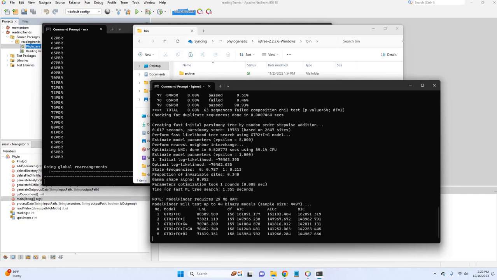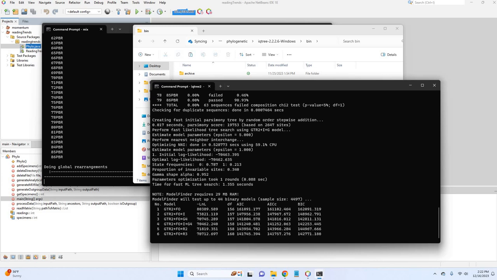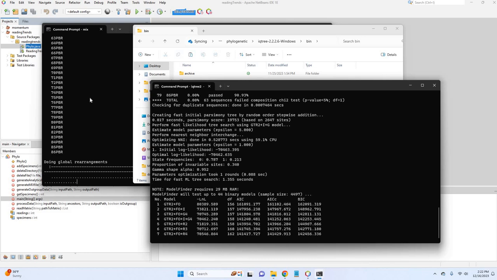There are two phylogenetics programs. Each one uses a different method. In this case, IQ-Tree uses maximum likelihood, and Mix uses parsimony. And before this program runs, it evaluates multiple models and picks the best model for this data set.